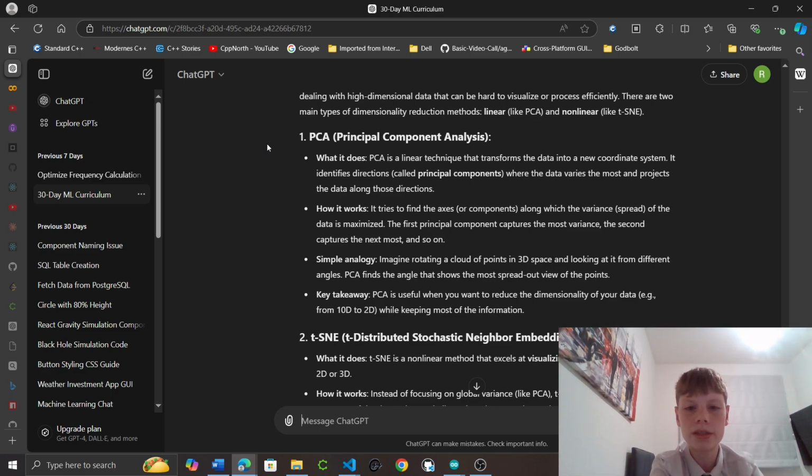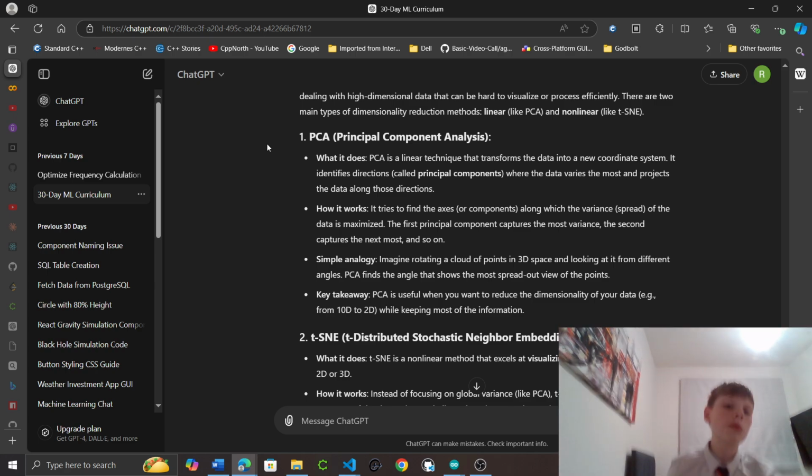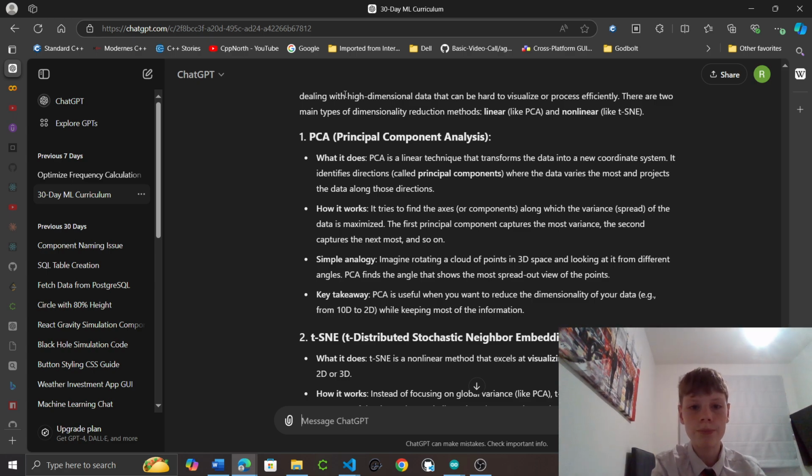So, key takeaway, PCA is useful when you want to reduce the dimensionality of your data, e.g. from 10D to 2D, while keeping most of the information. Okay, yeah. So with that cloud example, for example, it's 3D. We're just compressing it into basically a 2D image, but we're preserving lots of the data as we're looking at it from the most spread out angle. Different angles, most spread out view of the points.